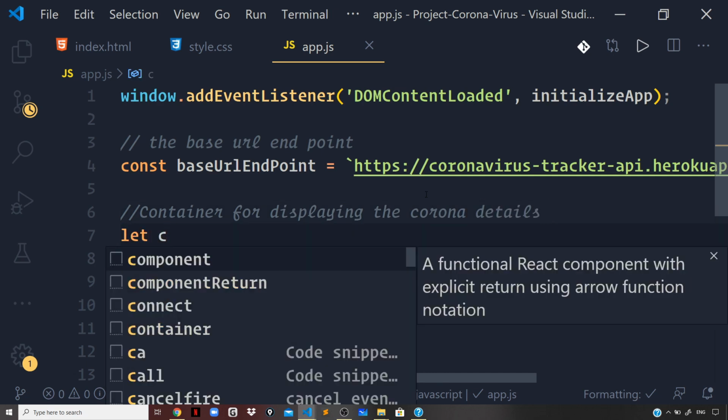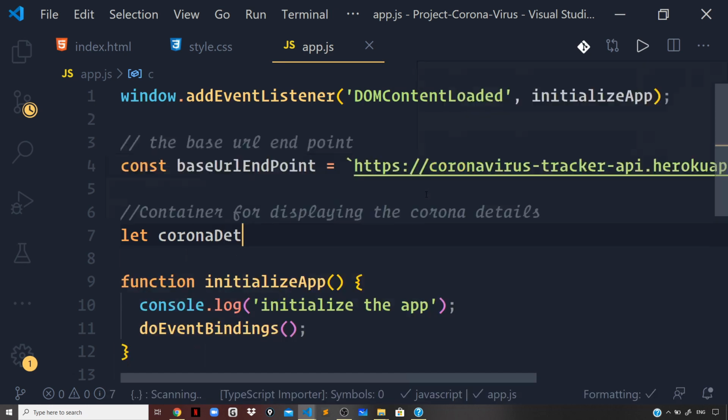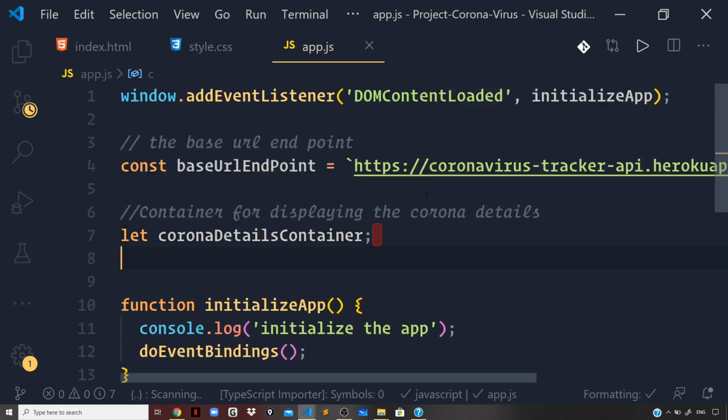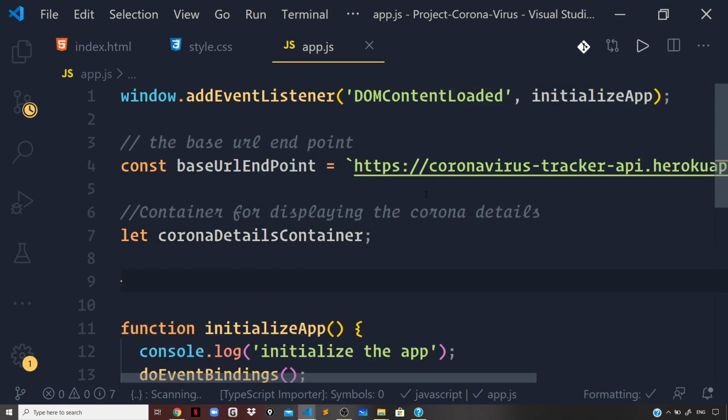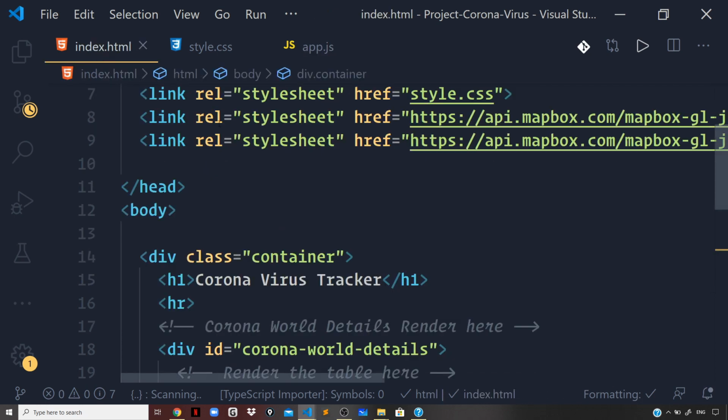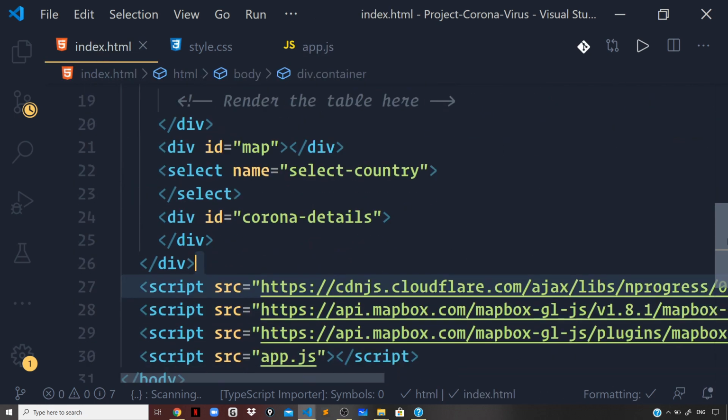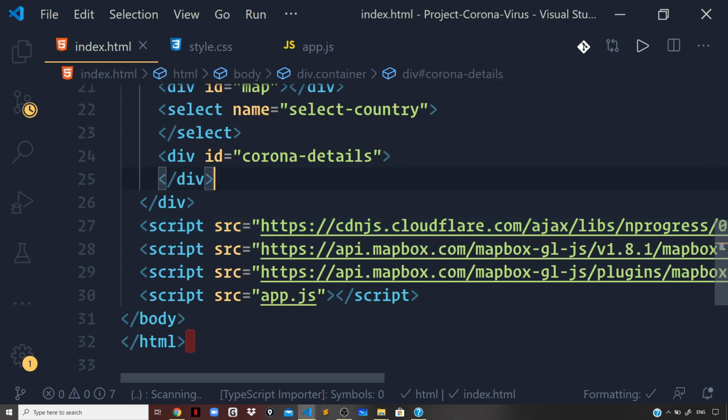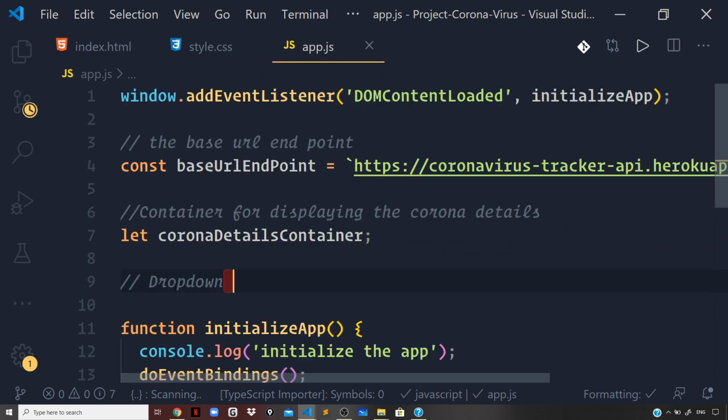So for a particular country, of course, so Karuna details container, and then let us also select the drop down. For selecting the drop down, we will need a country select drop down, which is the select list, which is this one right here, select, and it has a name of select hyphen country. Okay, so we will be grabbing this select drop down for country selection.